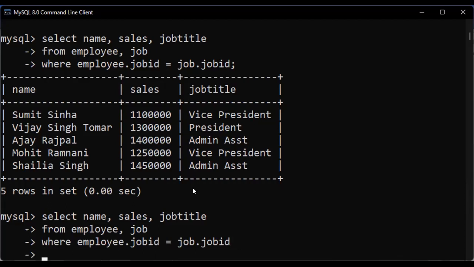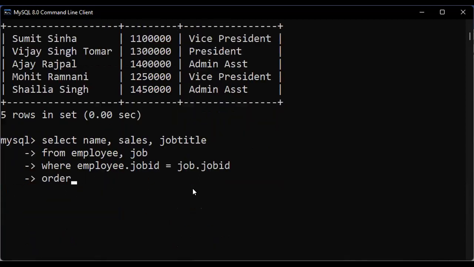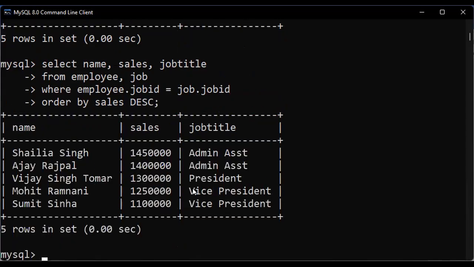After this, I'm adding one more thing called ORDER BY sales. I need descending order, DESC. That means our top salesman will be at the top. So now the topmost salesperson will appear at the top, and it comes like this.